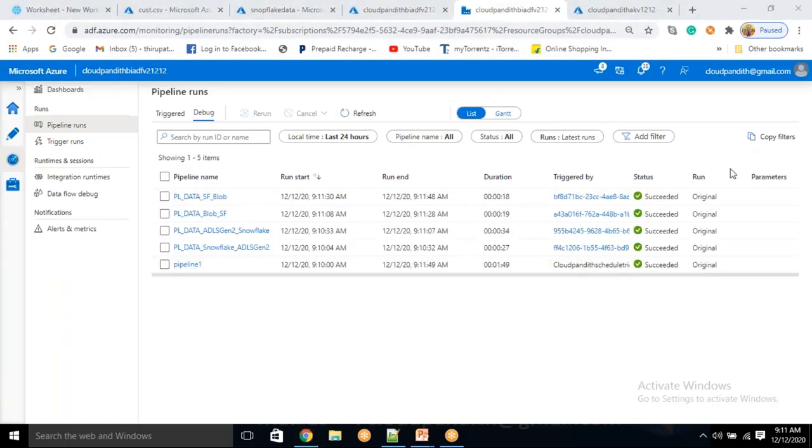So this is how you can copy data from Snowflake to Data Lake Storage Gen 2, Data Lake Storage Gen 2 to Snowflake, blob to Snowflake, and Snowflake to blob. We also know how to do multiple table copy, multiple file copy, incremental file copy, incremental table copy, incremental multiple table copy, and incremental multiple file copy. Everything we discussed in detail. Tomorrow we will talk about Cosmos DB, friends.